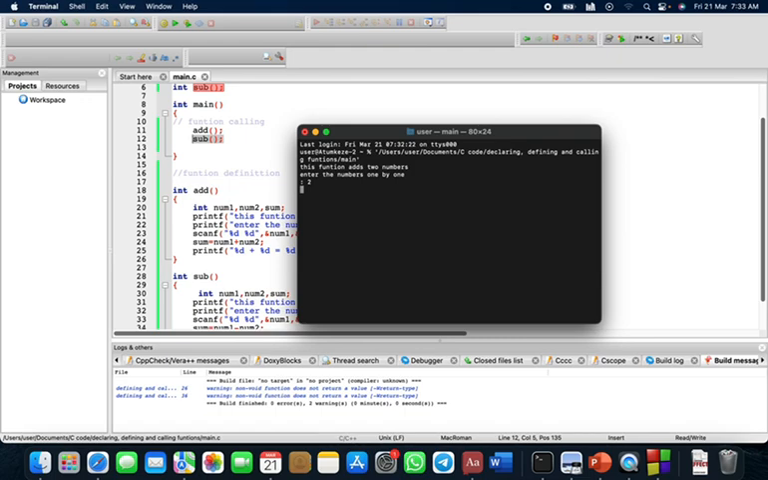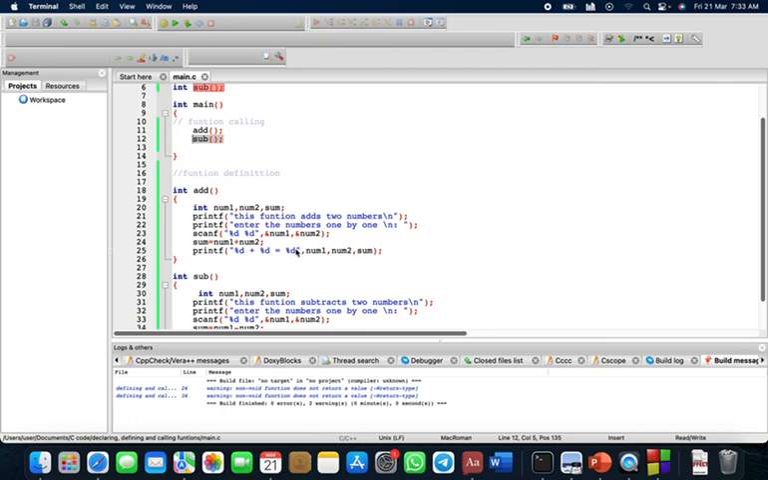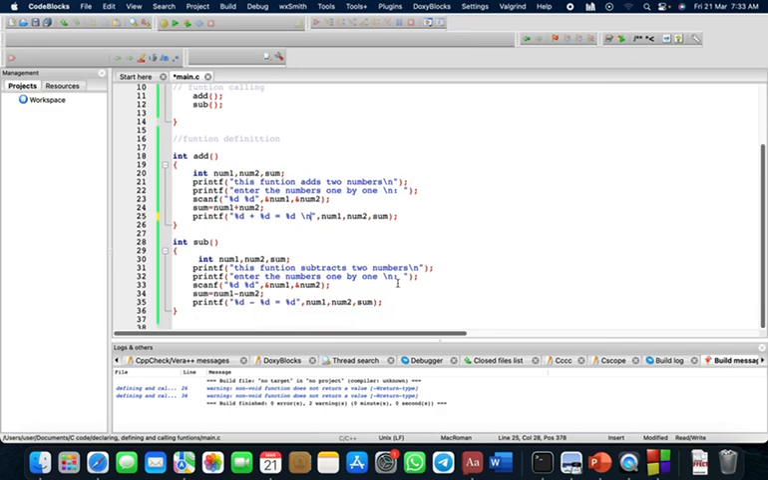If I put 2 and 5, let me put all of this on a new line so the output will look neat. I'll add \n here, and \n here. I just want to put this so that it should be neat. Build and run.